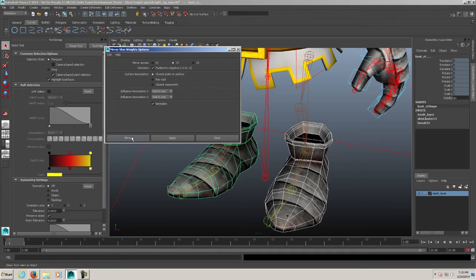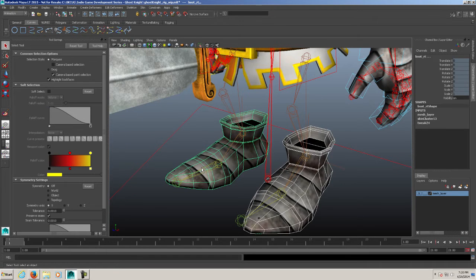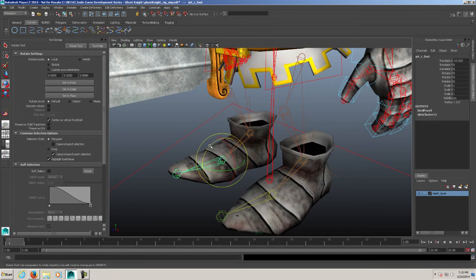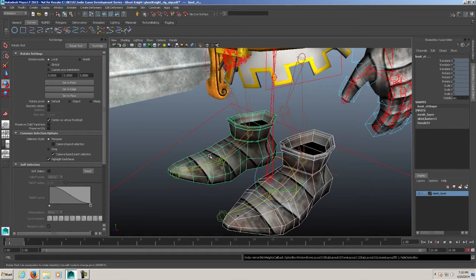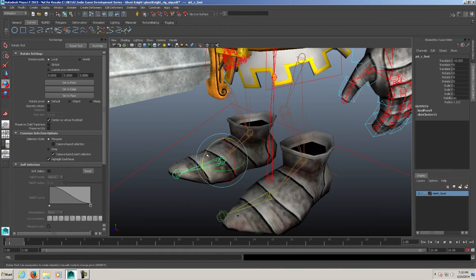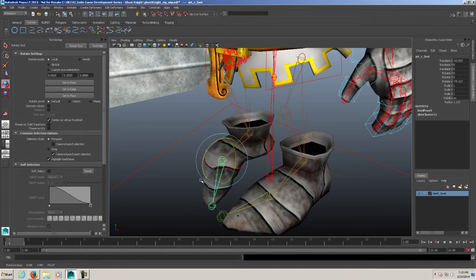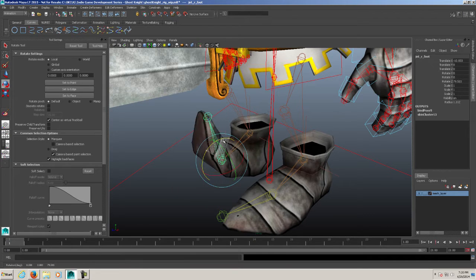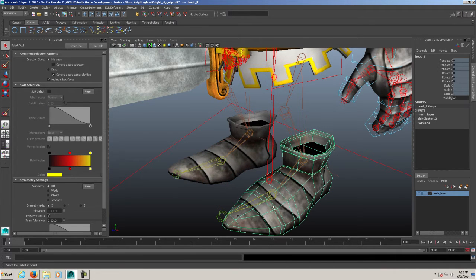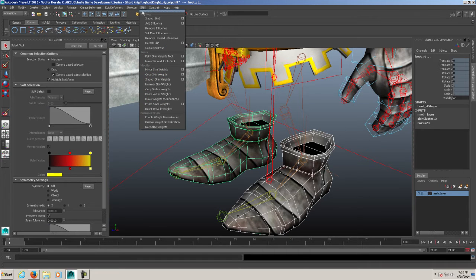And I'll now choose mirror, and you'll notice that this is going to save us a lot of time because we now have the same results that we have on that boot, right? Whereas before, if I were to go ahead and just undo back before I mirror the weights, take a look at the difference here. You'll notice that we have a lot more influence, right? So again, tools to save you a lot of time. All right, so I'll now go ahead and run the mirror tool again.